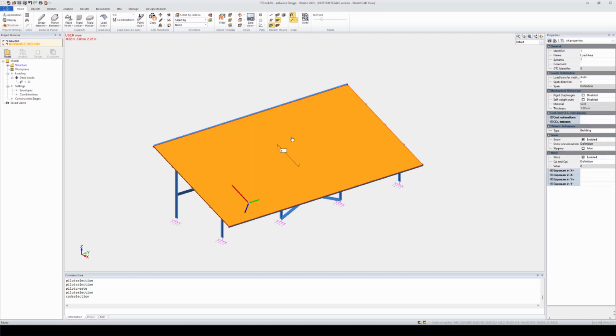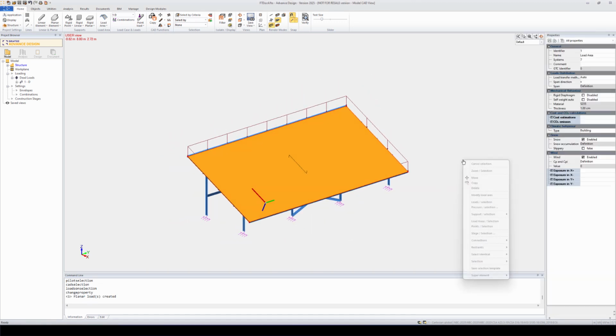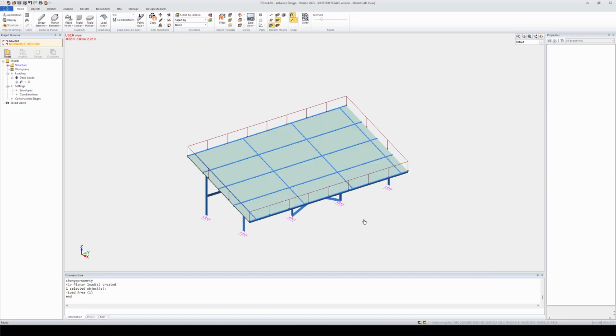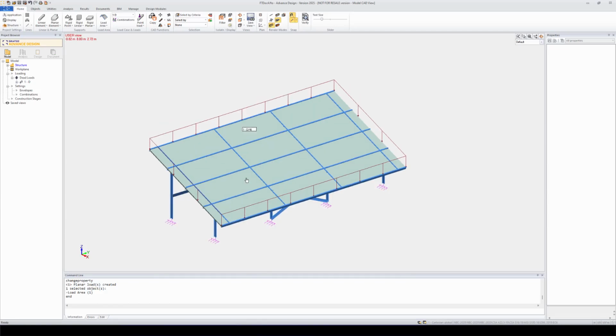And you can just right-click on your load area, and you can use the load and selection. So it's going to be a planar load, and let's assume vertical direction FZ, and let's assume minus, for example, 10 kilonewton of force per square meter. For example, that's just an example, and we click OK. So as you see here, we have the dead load also added to the panel.